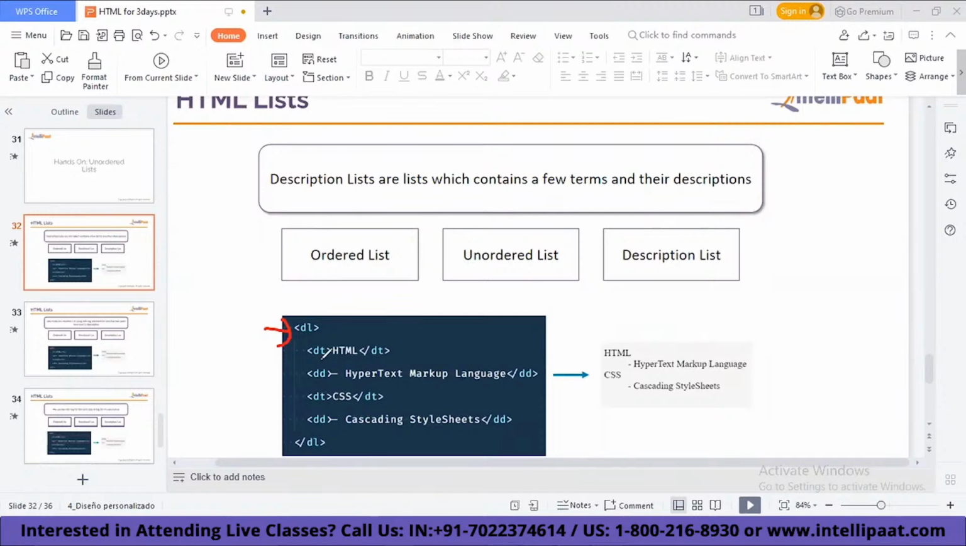So DT is nothing but description term, and DD is nothing but description definition, or else you can call it description of data. So if you want to define something, if you have to explain briefly something about something, you can just go with this description tag.